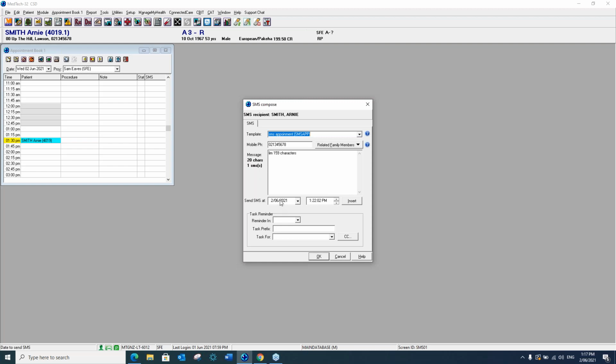The text message will go out usually about 5 minutes after it's been created, and you can change the date here. If you want it to go out at a different time, you can also change the date and the time. If you want it to go out not straight away, but you want to delay it going out, you can change the date and time here. There's also this option here for related family members.